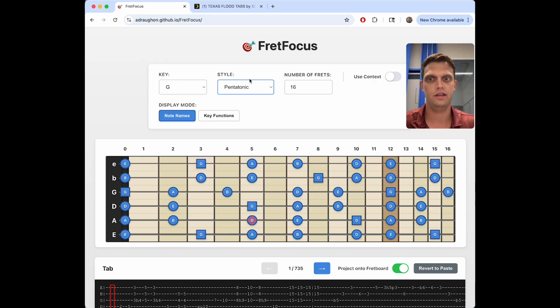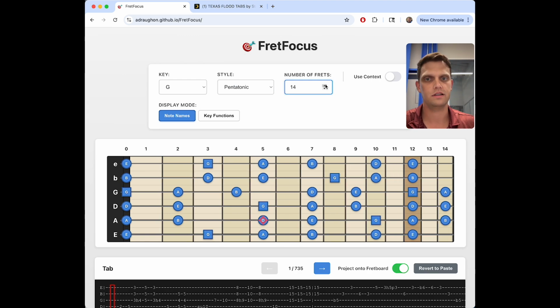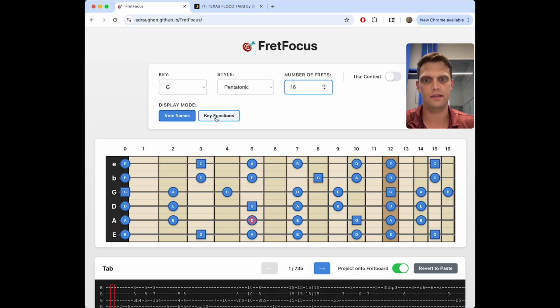The way the app works is you select a key. We're looking at G, and you select a style. We have pentatonic, blues pentatonic, pentatonic plus, and diatonic. We don't yet have all the modal stuff in there. You can change the number of frets that are displayed, and then you can show the functions of the notes against the key. So like the one is the root note here with a square. You can click on the fretboard and it will play the notes for you.